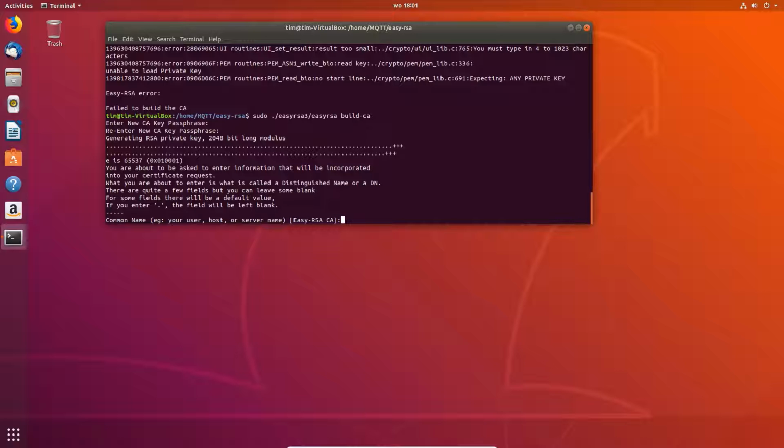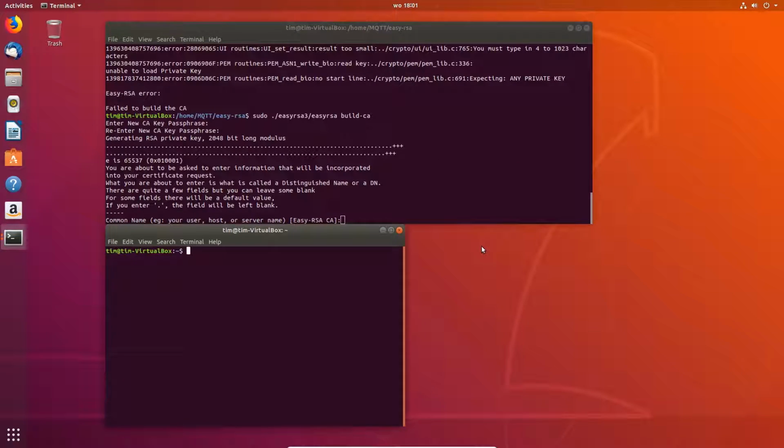These parameters are very important because they are embedded in all the other certificates. And when you use the wrong parameters here, the verification system won't work. So now it's going to ask for your common name, and it suggests you use your name, the host, or the server name. Now I'm going to open up a second terminal over here and type in hostname. The hostname of my computer is tim-virtualbox because it's a virtual box.